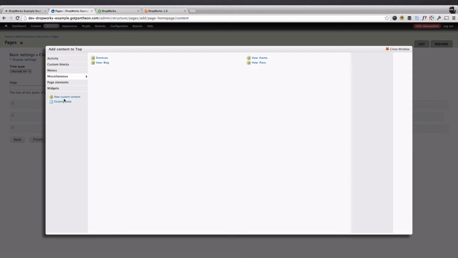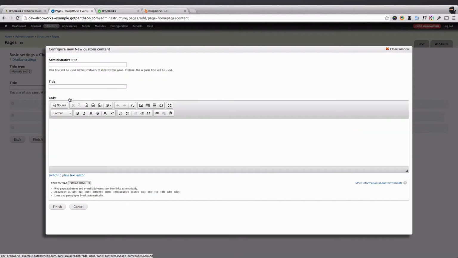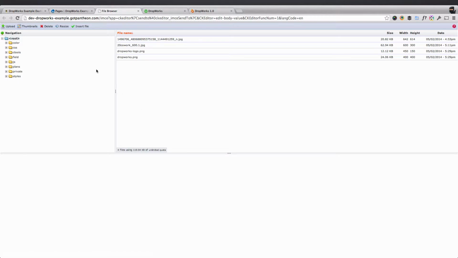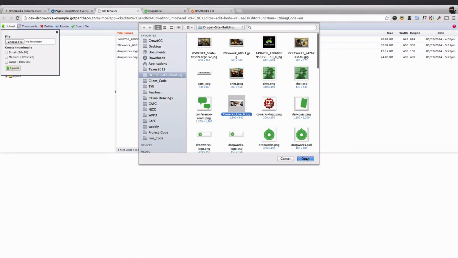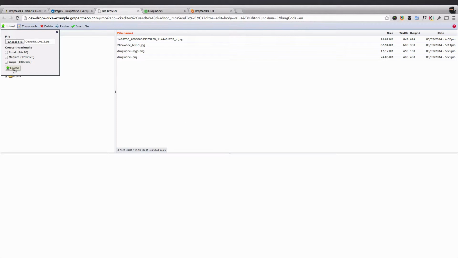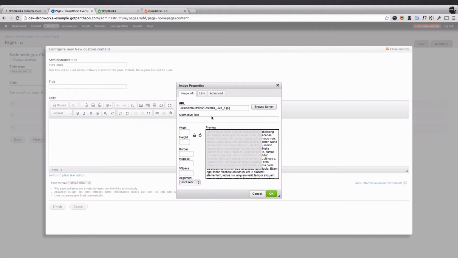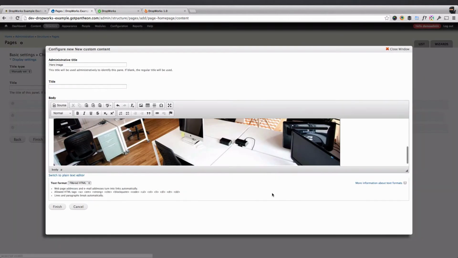So if we wanted to add the image, we could go to new custom content, give it an administrative title called hero image or something like that, and then add it via the image interface. So let's just go ahead and do that, just to show how it works. We'll upload it. And then add it to our page.